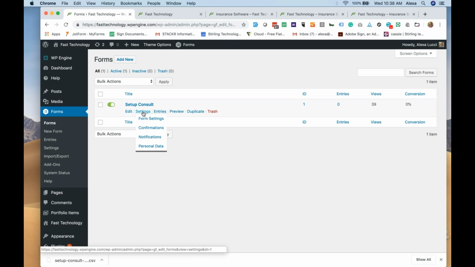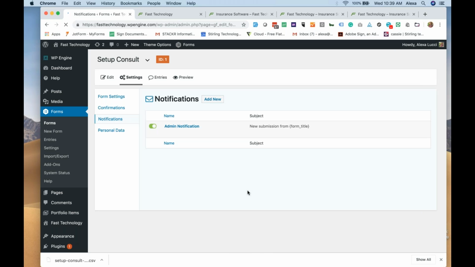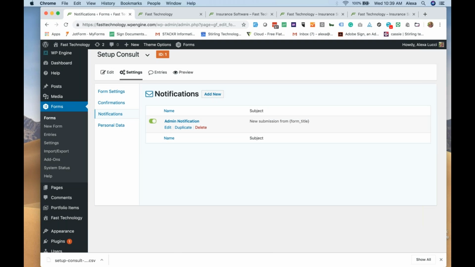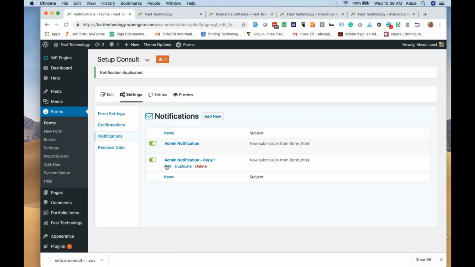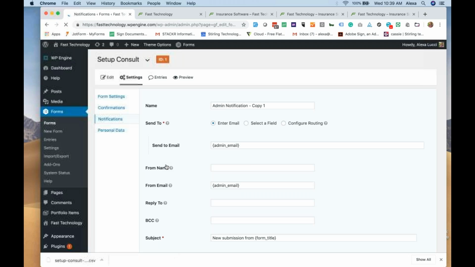So here is setup consult. If you go to settings, notifications, as a default, whoever the admin on the site is gets it. I don't know if we've decided that yet. It might be you, Kim, it might be someone else. But basically, if someone else should also get a notification, what you can do is just duplicate the notification. And then if you edit this, you can subscribe yourself to the email.